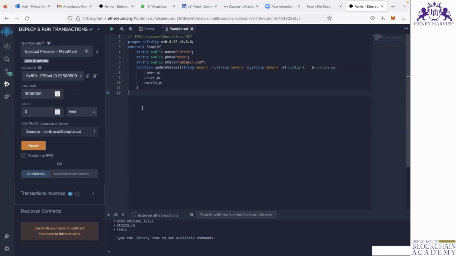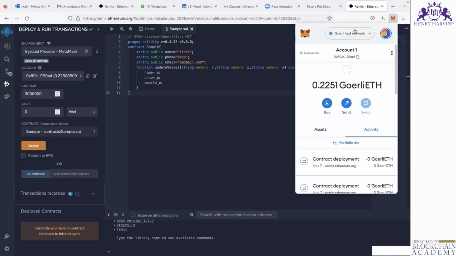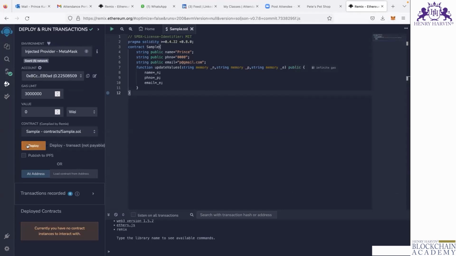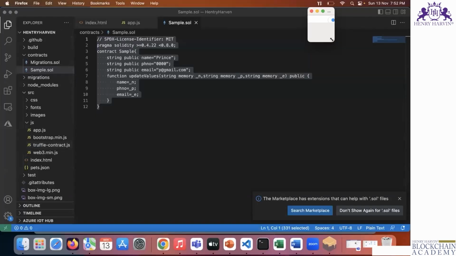We already did and checked it with the local backend, and everything is working fine. Now I am doing everything on the Goerli test network, migrating the same smart contract to Goerli. So with injected Web3, MetaMask is connected to the Goerli test network. Now, if I deploy this one, it is going to deploy on the Goerli.